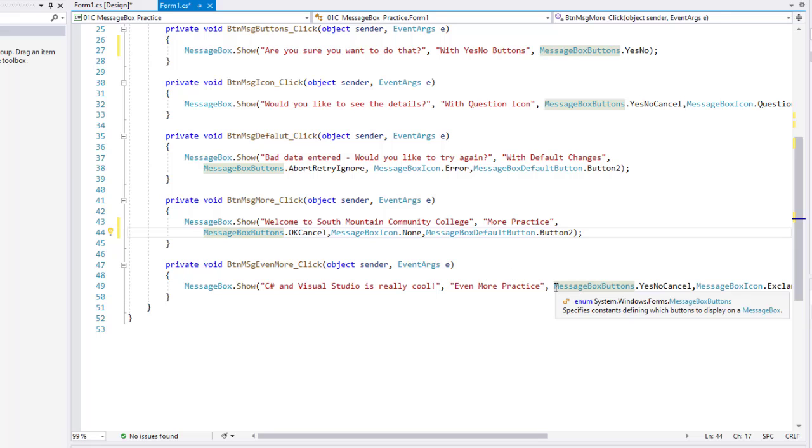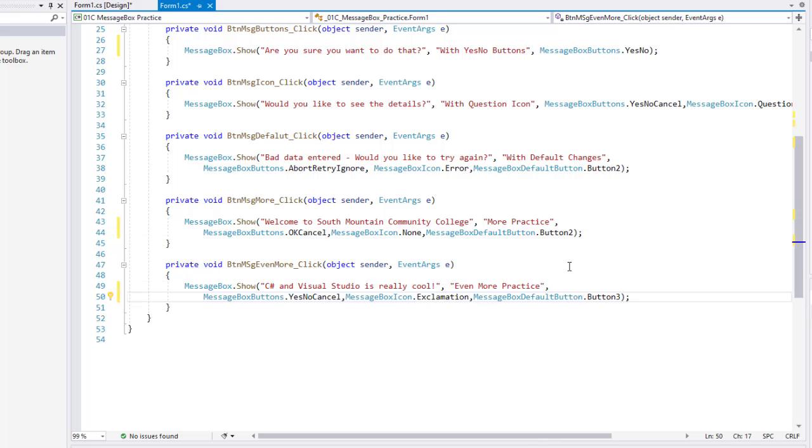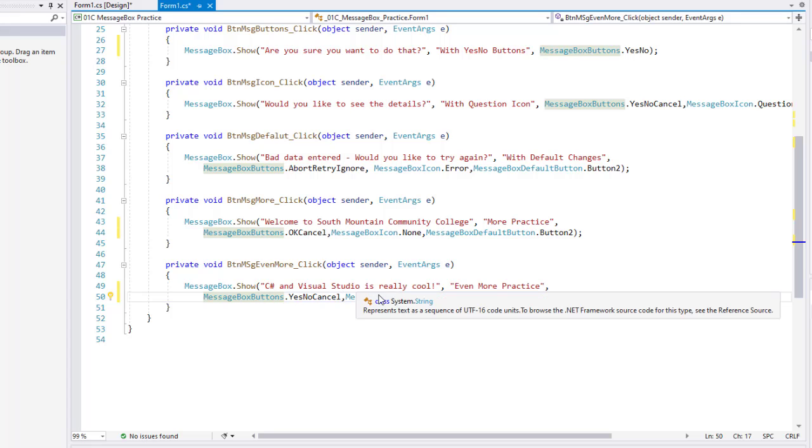And then this last one, which is our even more practice, is yes, no, cancel buttons. We're going to have an icon of exclamation, and then I want button 3 to be the default. So that's a walk through my code, and hopefully you now get the gist of how to use MessageBox to show a dialog box with a prompt, a caption or title, various buttons, an icon, and changing the default button.